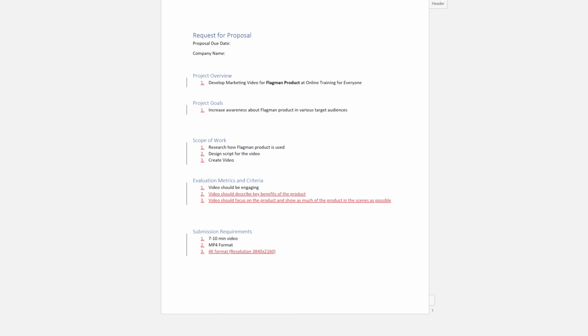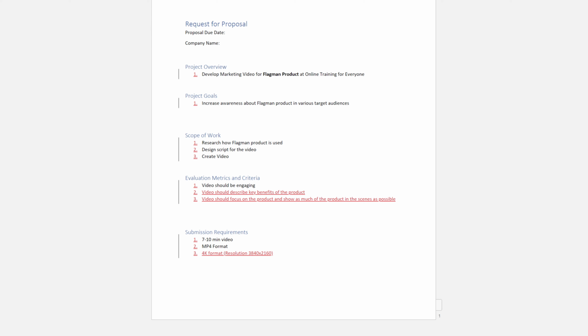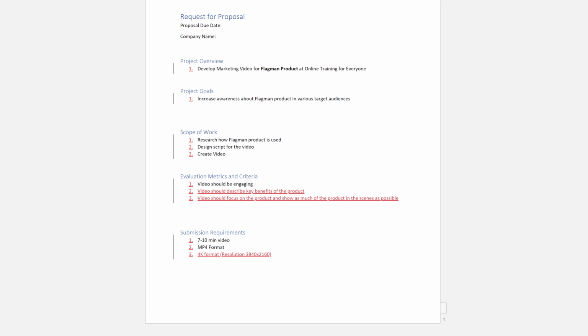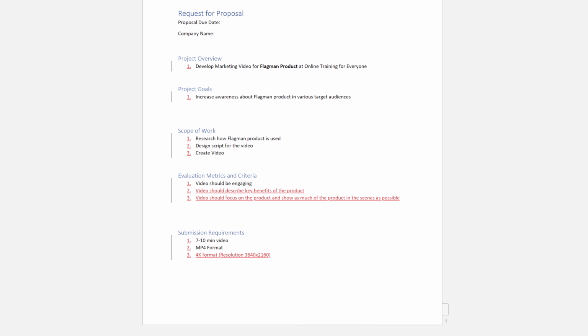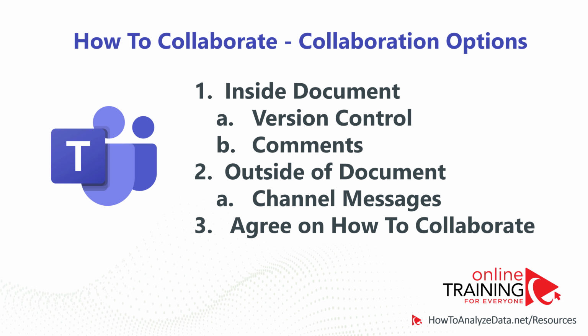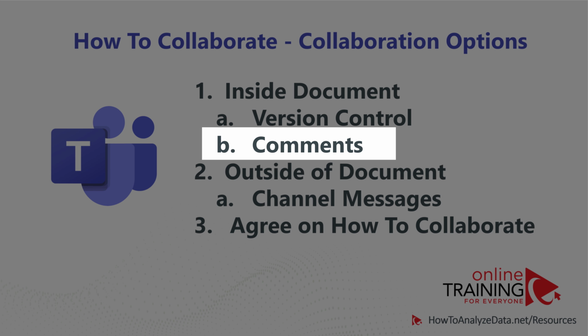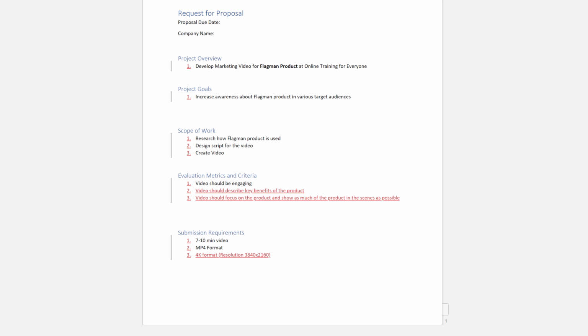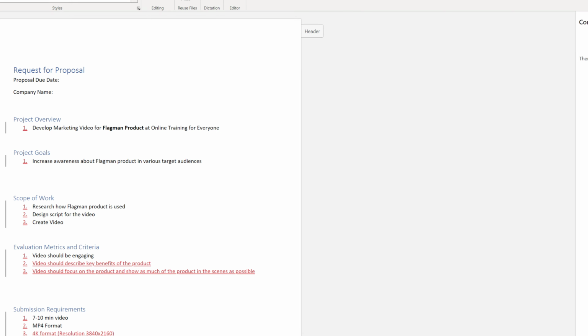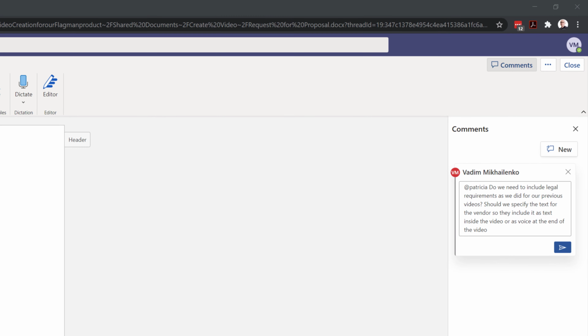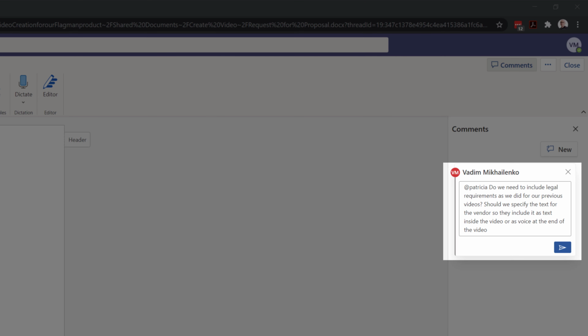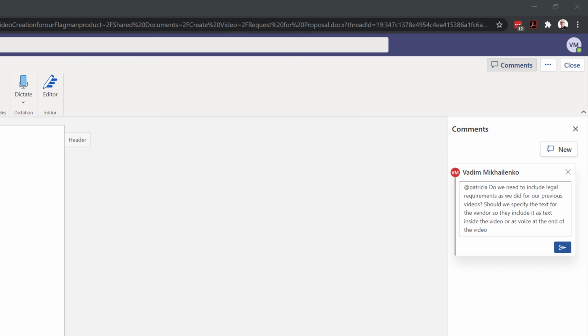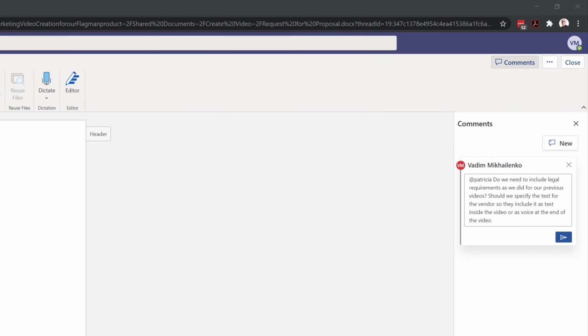He also recalled that the legal team was always requiring marketing team to include some specific statements for every video that company makes. But instead of writing it inside the document, he decided to use comments feature of Microsoft Word Online to communicate this to Patricia. To do that, he clicked on the comments button. He wrote, "Do we need to include legal requirements as we did in our previous videos? Should we specify the text for the vendor so they include it as text inside the video or as a voice at the end of the video?" And then he posted the comment.